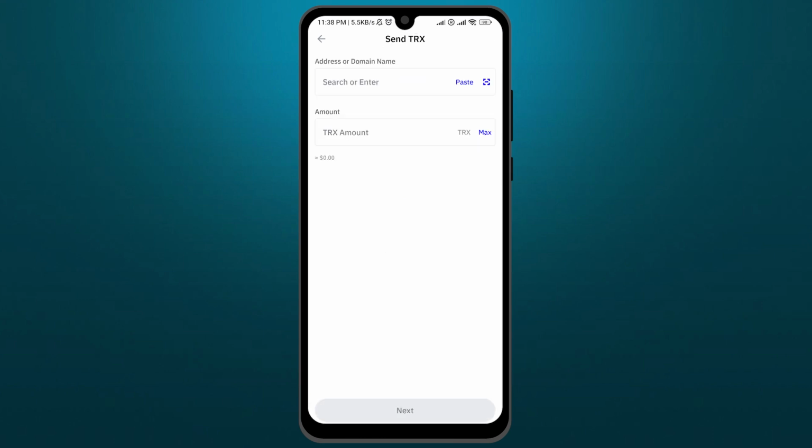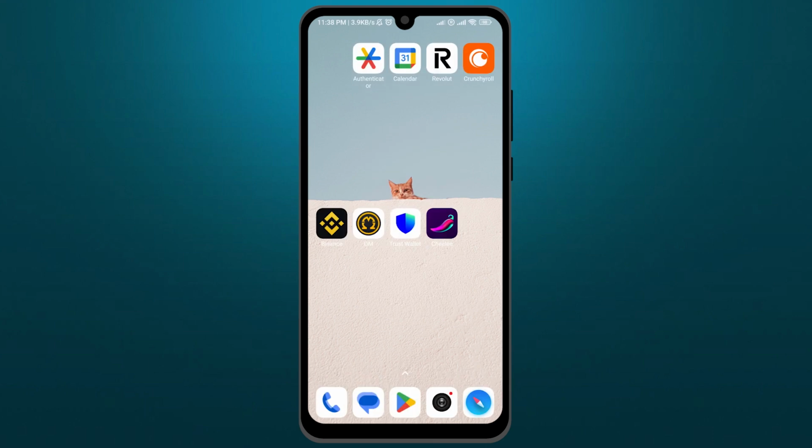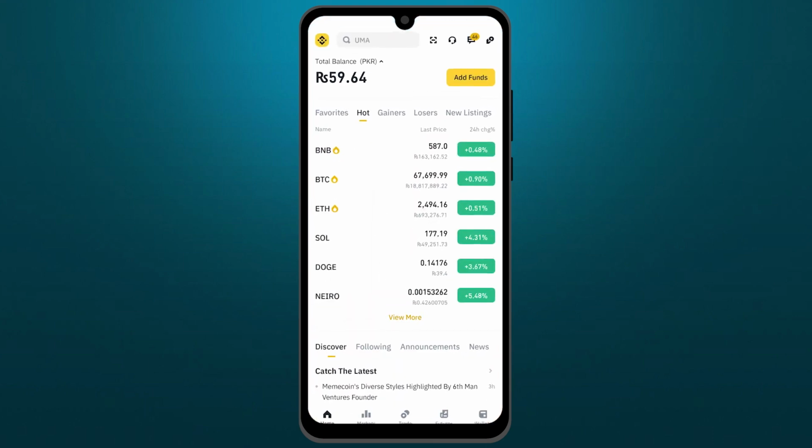In the first field, you have to enter the address or domain name of the wallet to which you want to withdraw your Trons. For example, I want to withdraw all of these to my Binance account. So that's why I will minimize my Trust Wallet and open my Binance. Once your Binance is open, take a look at the top right.